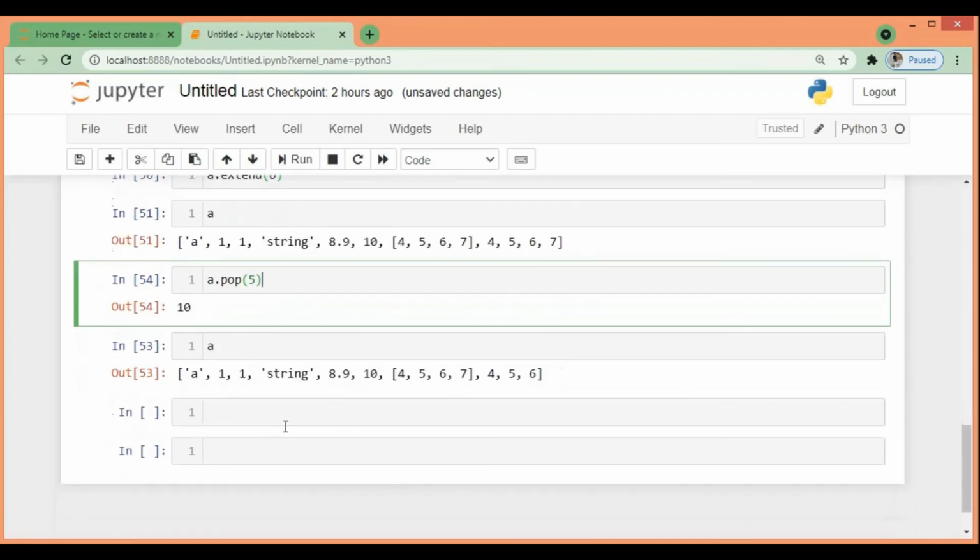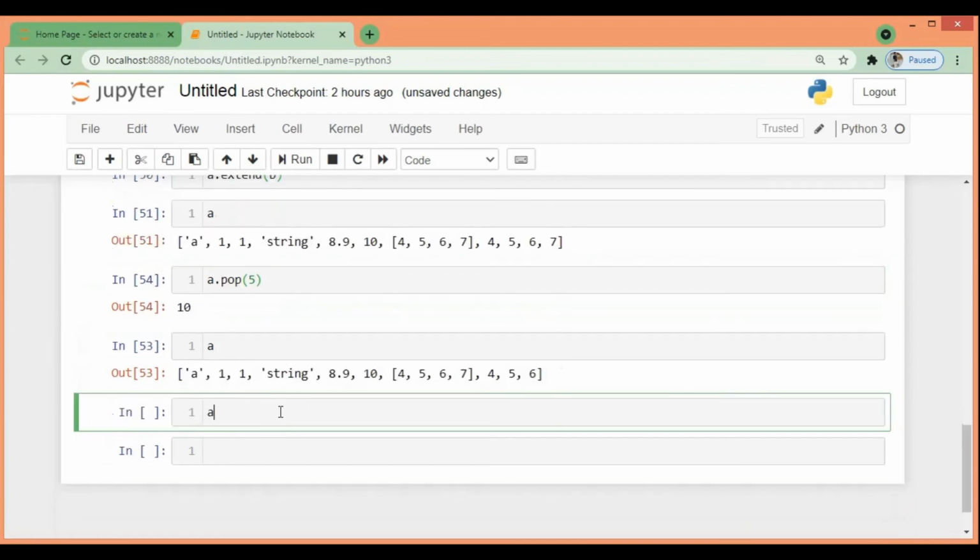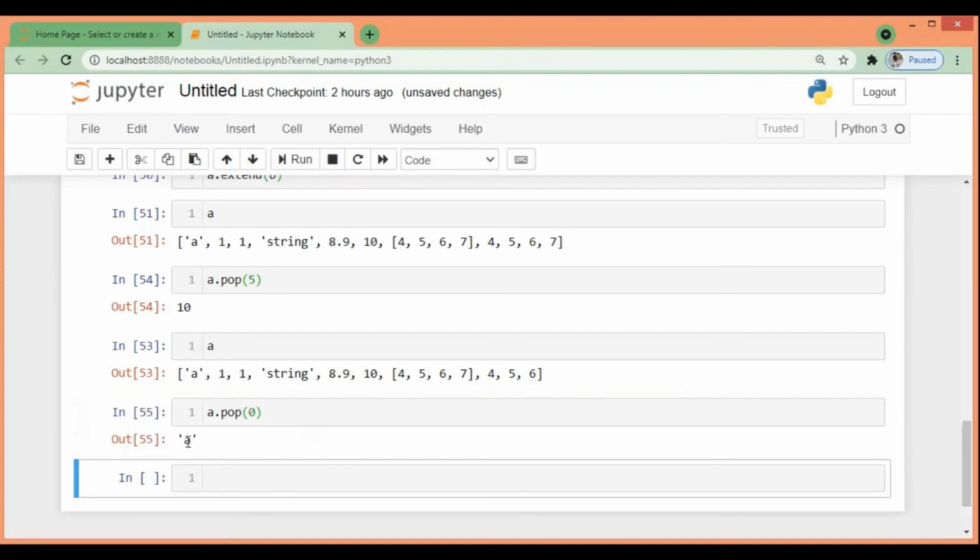And you can even mention at what index you want to remove. If you want to pop any item present at a particular index, you can just use pop() and mention that particular index. I'm just mentioning index 0. You can see the 0 index is the string A, so it popped out A. So that's about this pop.